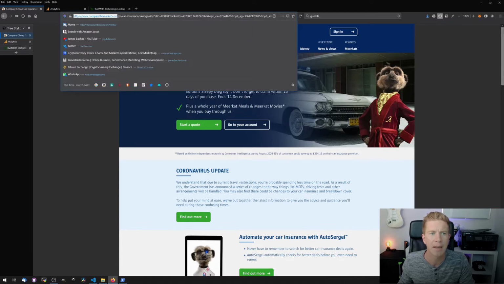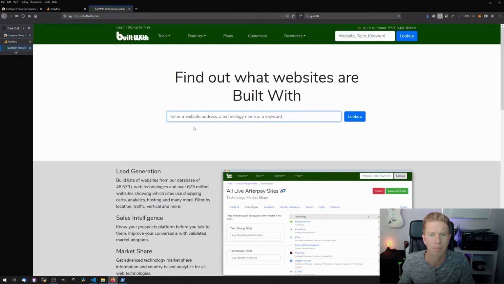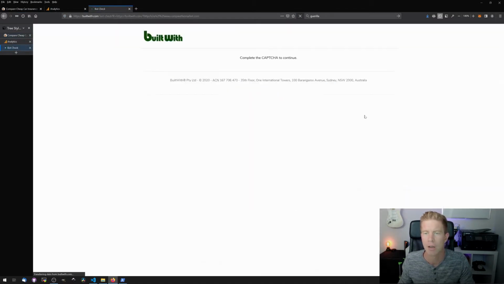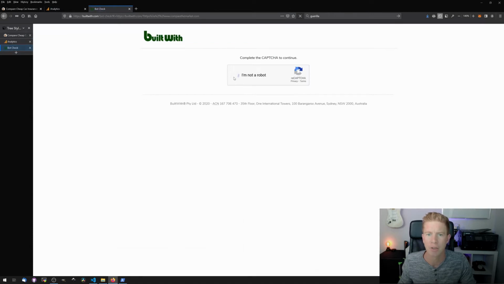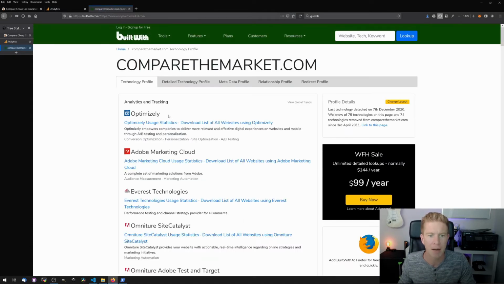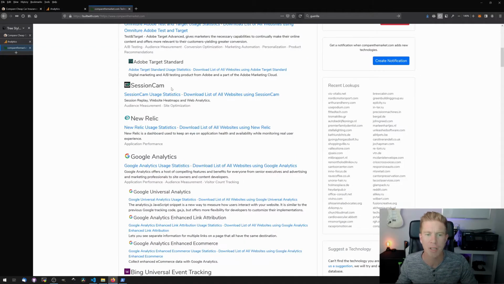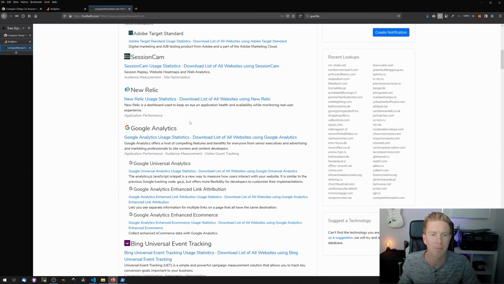Now if we type the domain into builtwith.com, we'll be able to find the kind of technology that this company is using. So they're using Optimizely, which is a conversion rate optimization platform for improving the landing page over time. Then we have SessionCam, which is a user experience platform. We've got Google Analytics, which we're going to look at in detail later. This is something that's used throughout the web. It's free, and I'd recommend that you use it on your sites and landing pages.